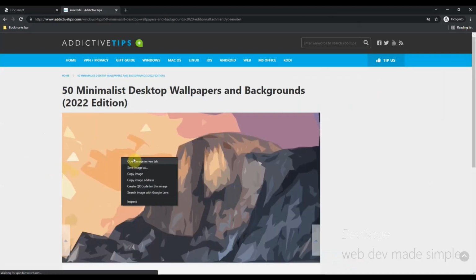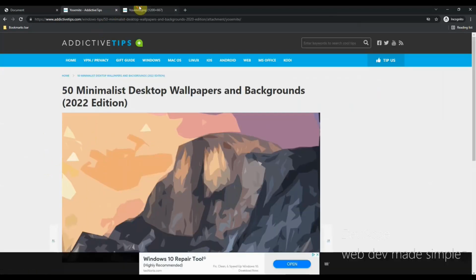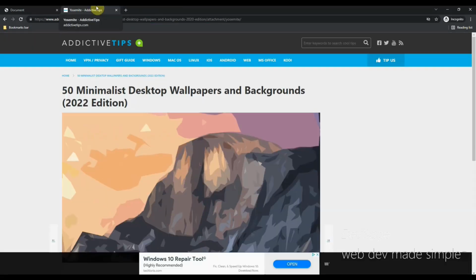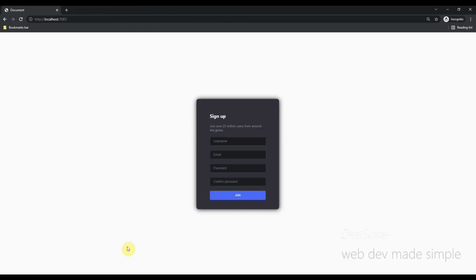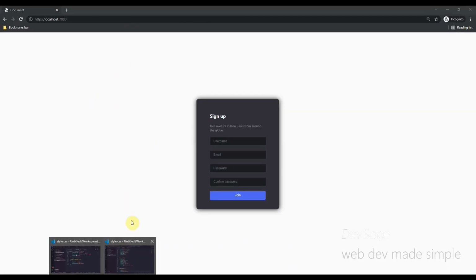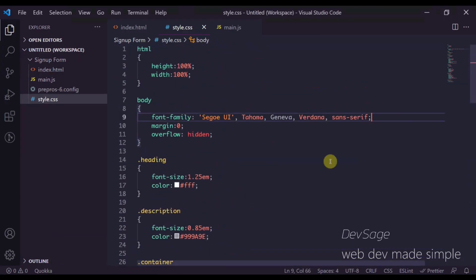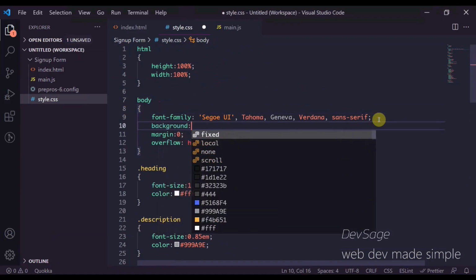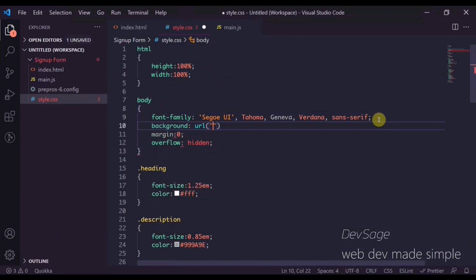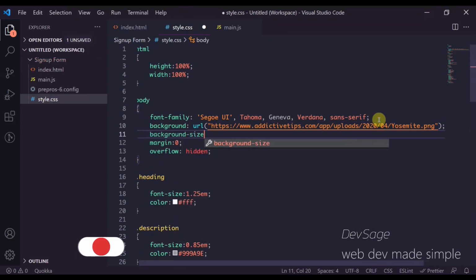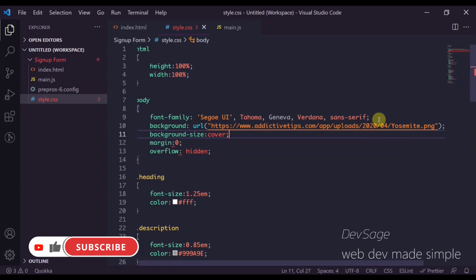I'm gonna right click and open a new tab. And instead of downloading this, I'm just gonna copy the link for it. We're just gonna use that link to import it and use it as our background here. So if we go back to our style sheet, we can go up to our body rule and set background URL, and we can paste that link in. And then we can say background size cover.